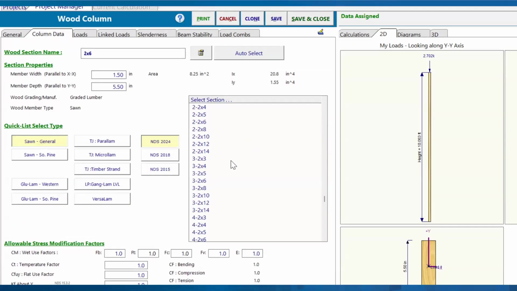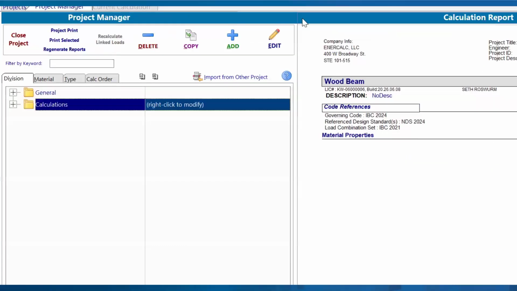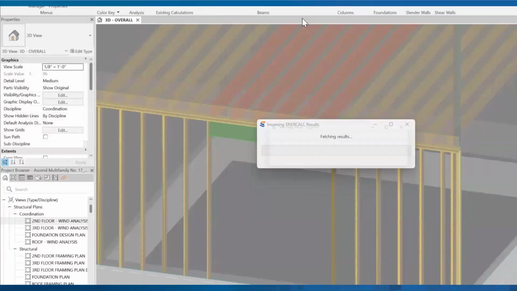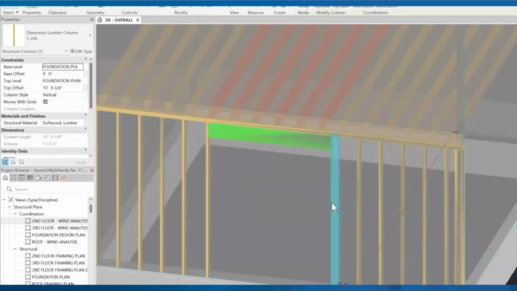Now we could go down and we could change this column geometry. In this case, because we're going to have jack studs and king studs, it'll be a stud gang. I'm toggling it to a 3-2x6. And because we already have a 3-2x6 type in our project, we can go ahead and load that on the fly, toggle it, and see our unity check pass/fail status.